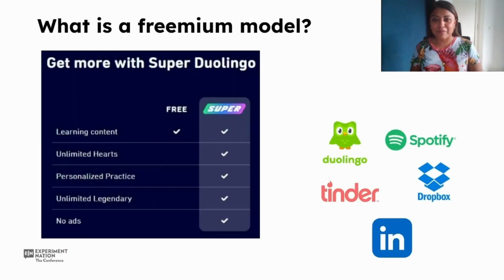So, before I tell you about my journey, let me explain to you what a freemium model is. The term freemium is a combination of free and premium, and it refers to a model in which a company offers a basic version of a product for free while also providing a premium or advanced version of that same product that requires payment. Examples of well-known freemium models are Dropbox, Spotify, LinkedIn, Duolingo, Tinder, etc.